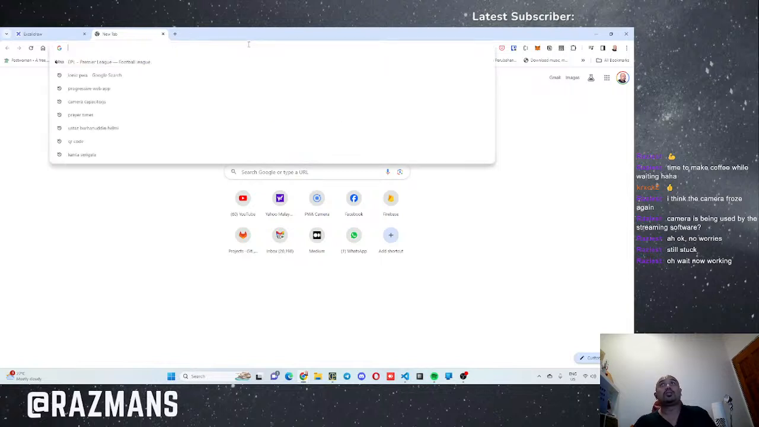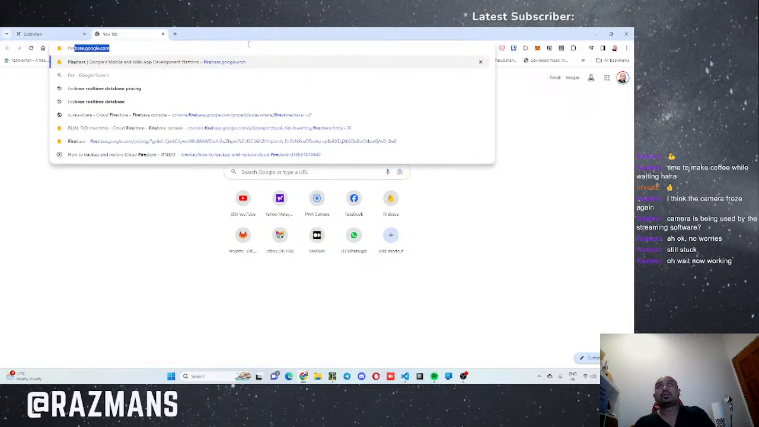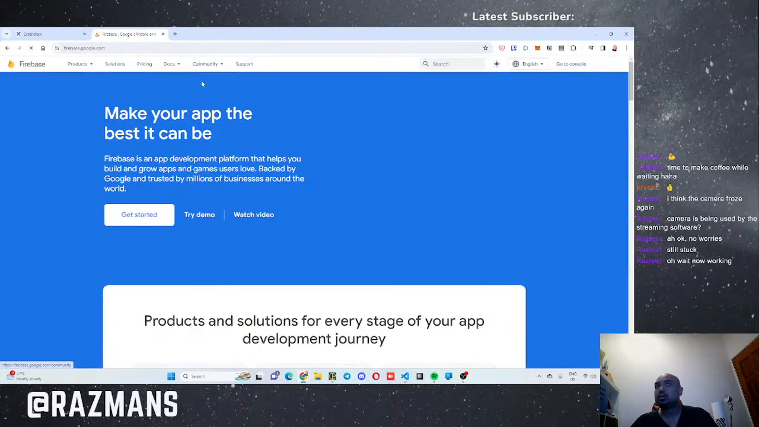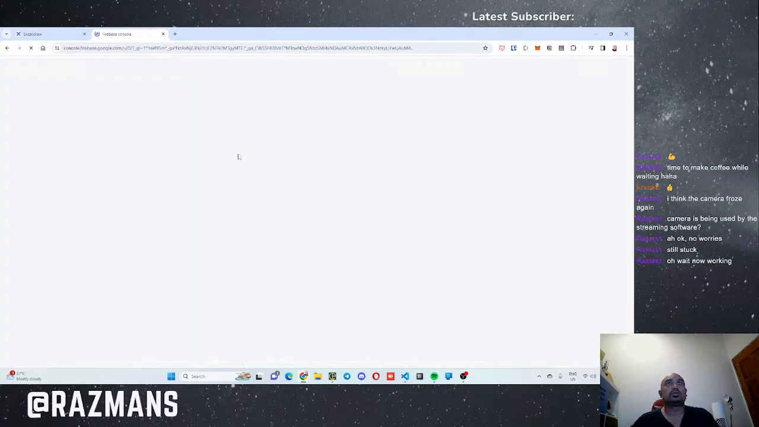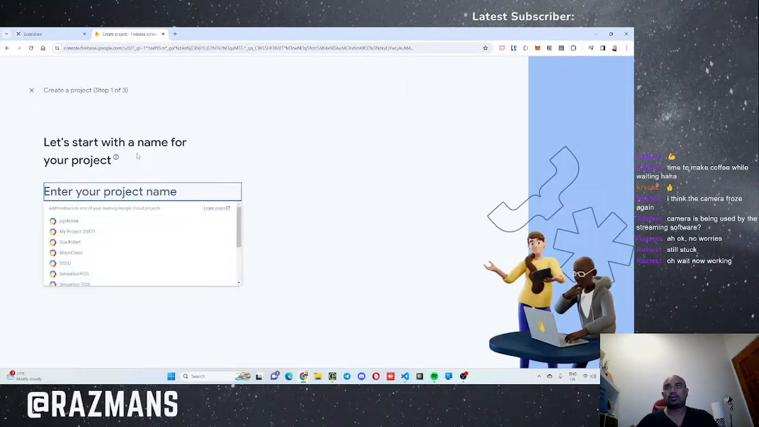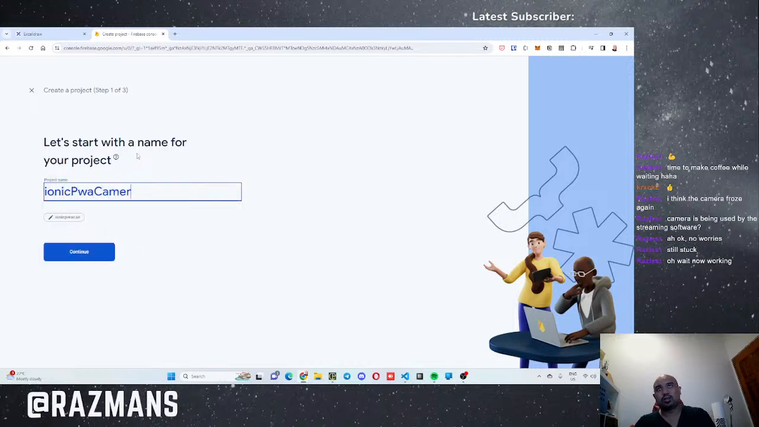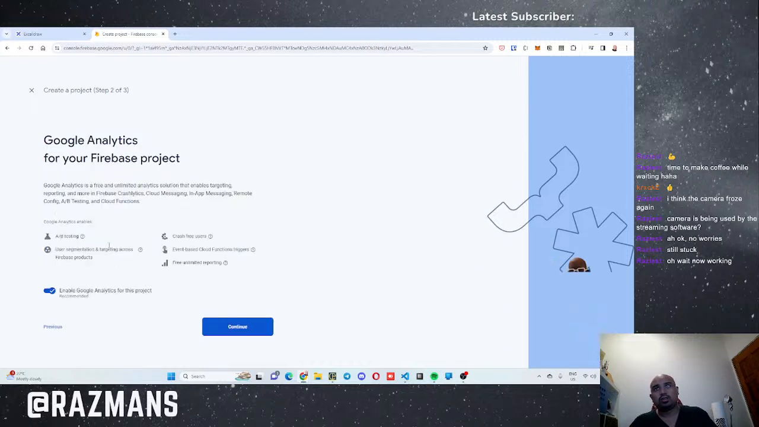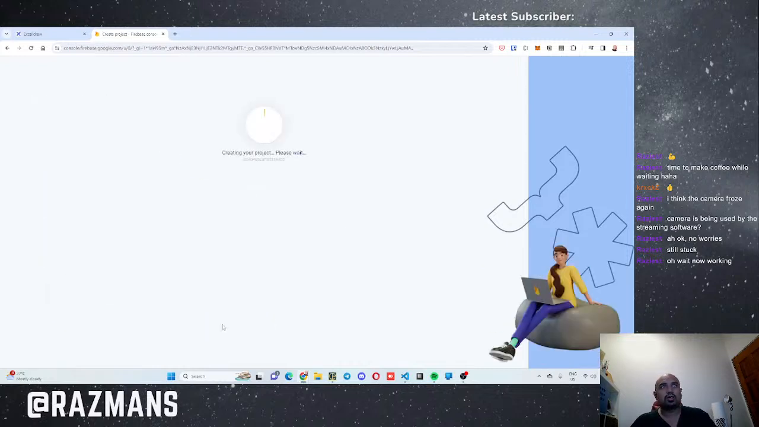Okay, so it's firebase.google.com. Go to console. Okay, sign in to your Firebase account. Press that plus button right over there. Ionic PWA camera. Okay, continue. I don't want Google Analytics. Create project. Yeah, I know. Now I have to use the old way of doing it. There's nothing wrong with this actually, but it looks cooler if I do it 100% on my command line.